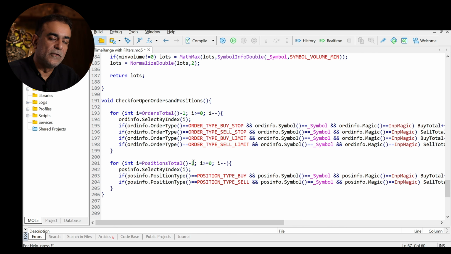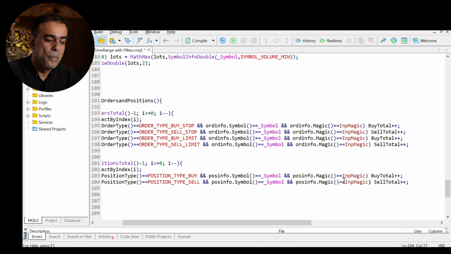Then we do the same for the positions. So we loop through the positions total and then we select it by index. And then we check whether it's a position type buy or sell. And if it is against the current symbol and our input magic number, in which case we know that it is related to the current chart and it is our EA which has placed this position. In that case also, we increase the buy total and sell total by 1.